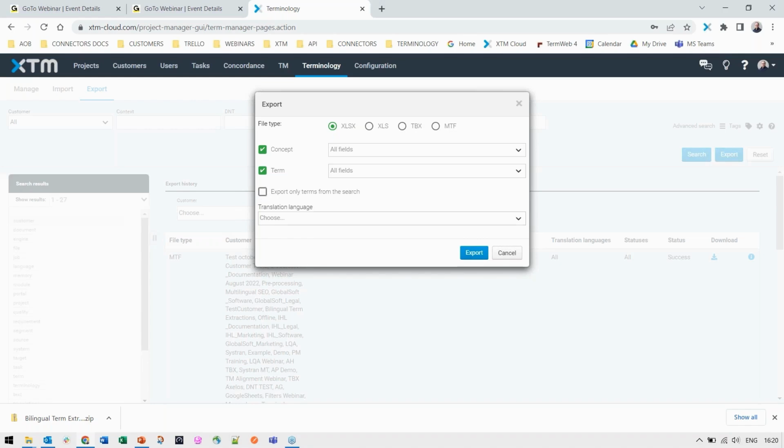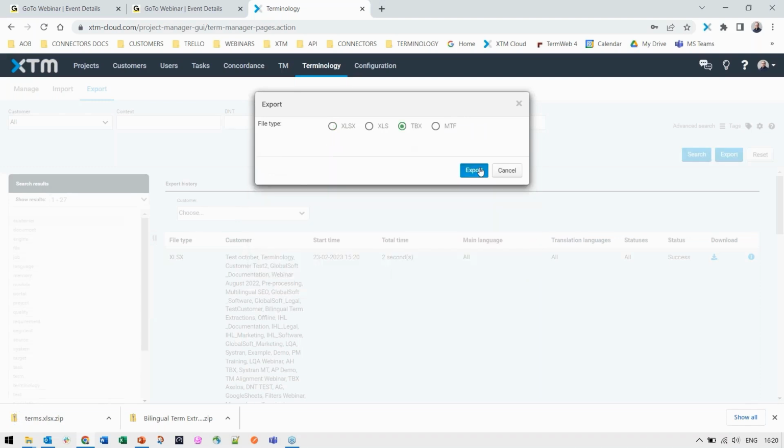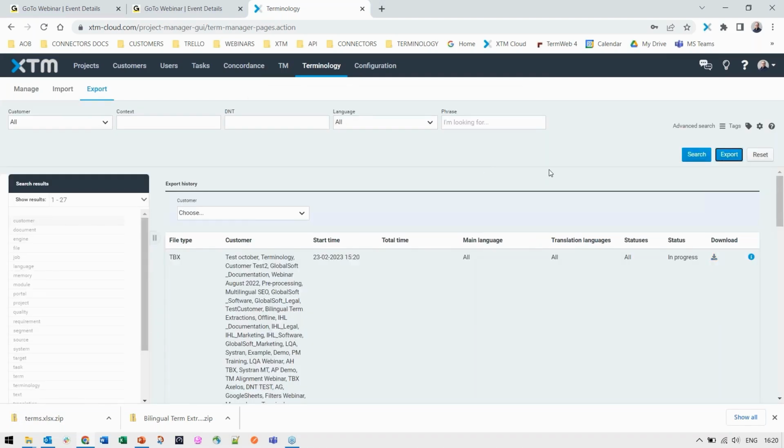Let me quickly do an export into Excel. And I'm going to export a couple of things more as well. Let me export into TBX. And also I want to export into the last format I want to show you, which is the MTF.